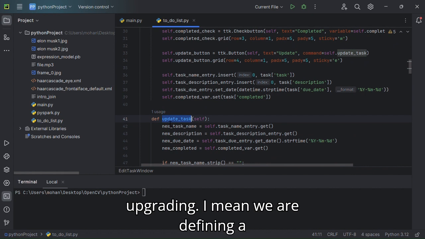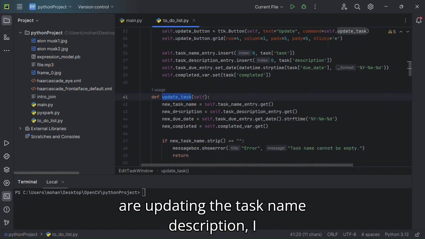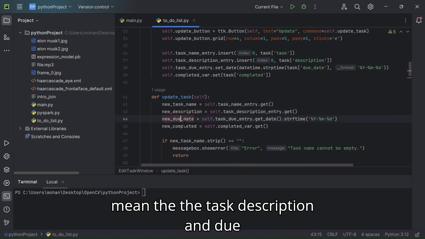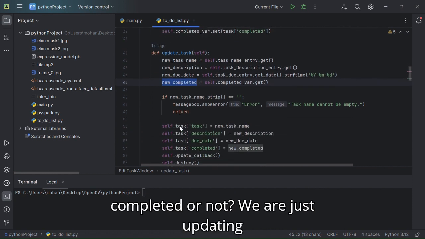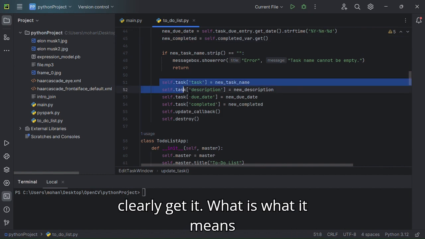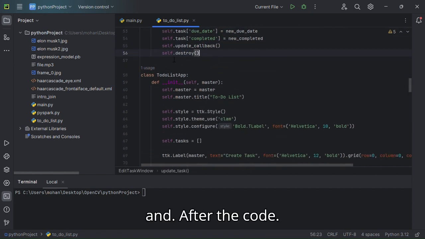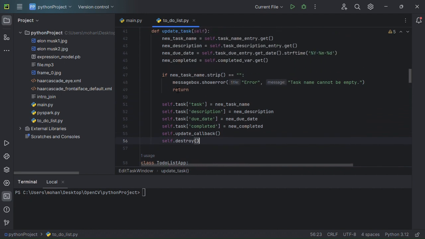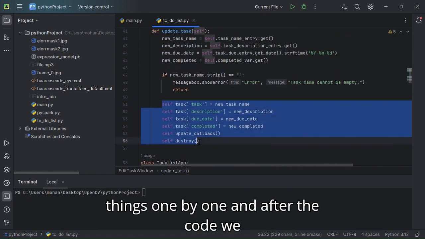We are defining a method here which is update_task, and we are updating the task name, the task description, and due date, as well as whether it is completed or not. We are just updating it. So if you see this code, you can clearly get what it means. We are updating the things one by one.